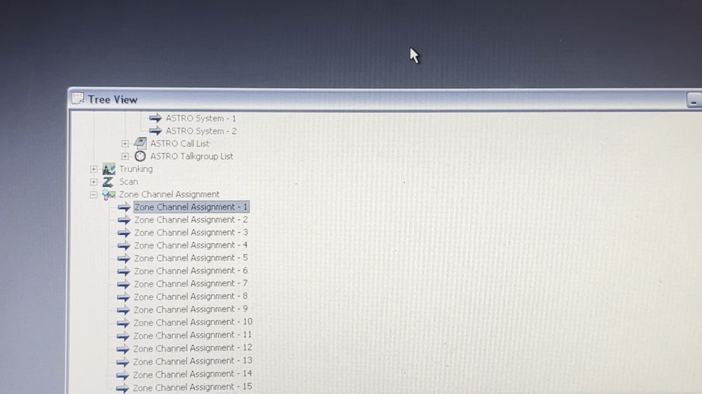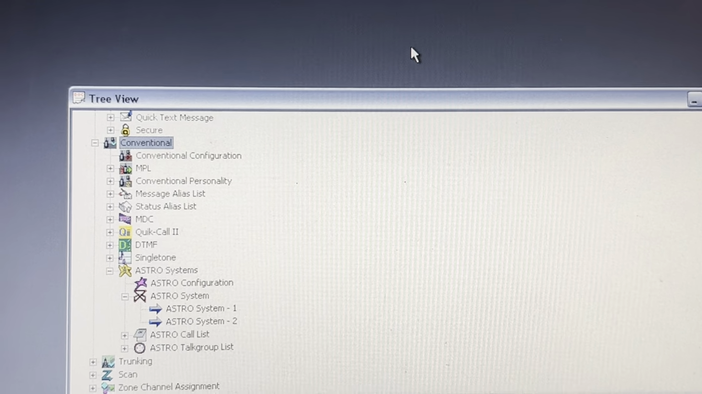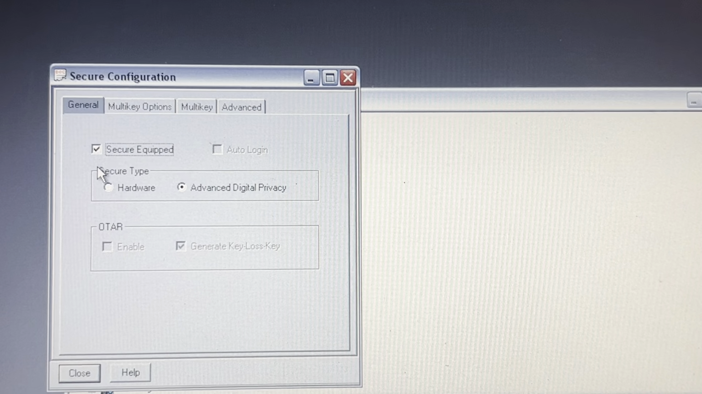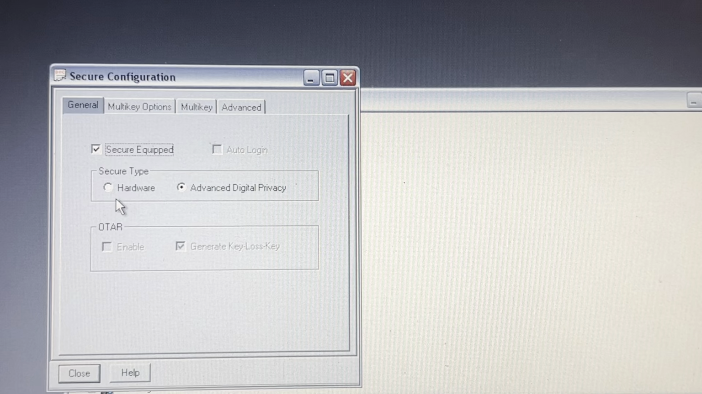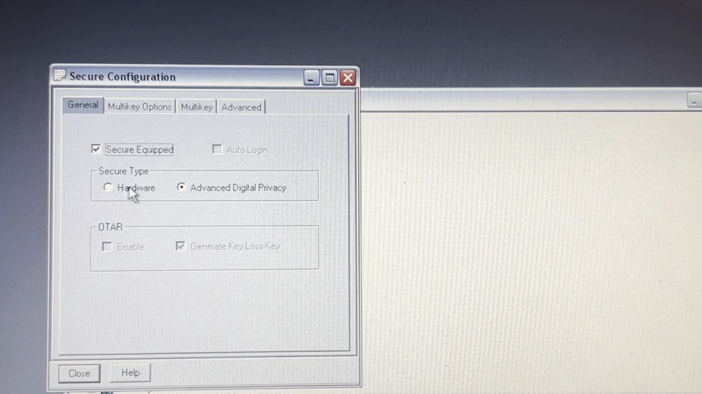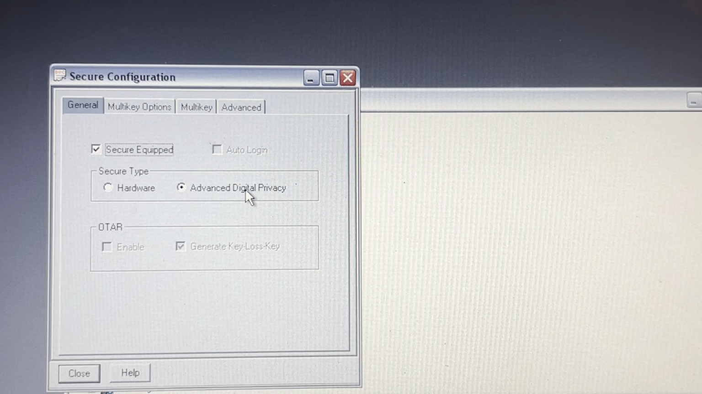Now, in order to set up your encryption, your secure functionality, go to secure, secure configuration, do not select hardware. Select ADP, Advanced Digital Privacy. This is the way that I found it worked for me. I'm not sure if this is entirely acceptable, but this is what I found to work, the ADP.